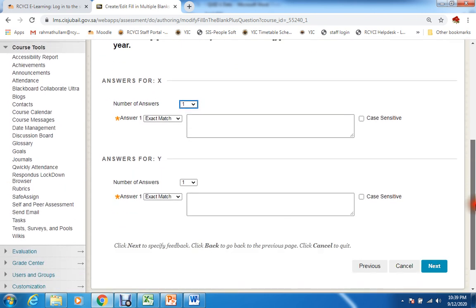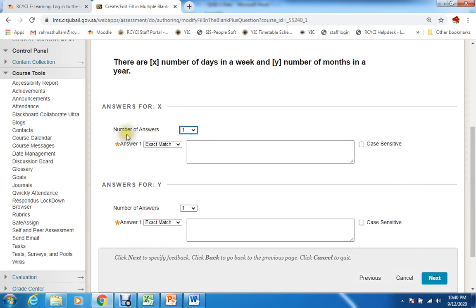Next, you have to give what is the answer for x. Answer for x exactly, or it contains, or it can have a pattern. Now this is exact, and even the number of answers, I can have more than 1 answer. This is very useful in case of English language where they are checking particularly the spellings. Now what is the value of x? 7.